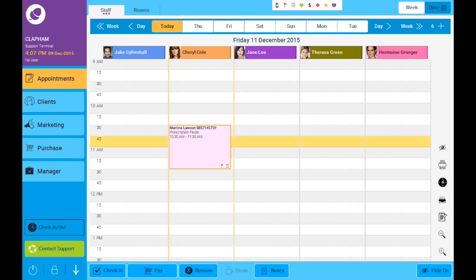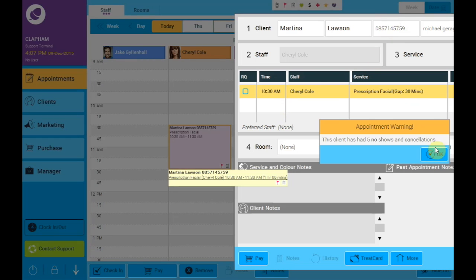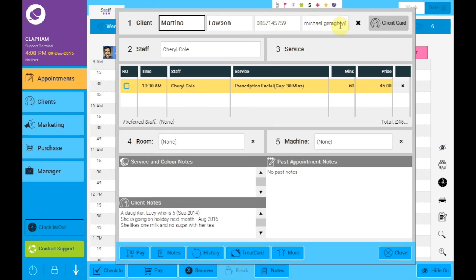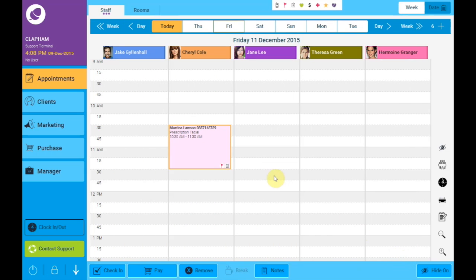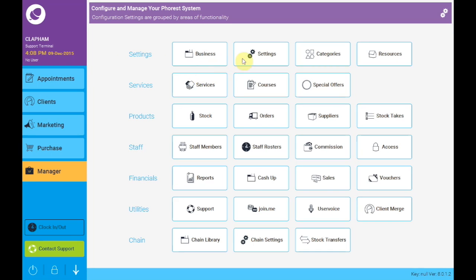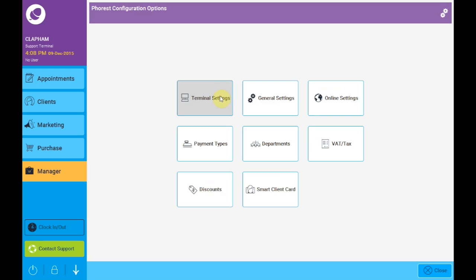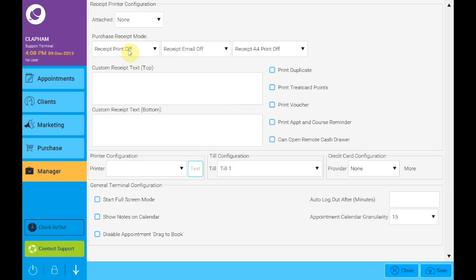So how do you collect email addresses? Well, one is when you're making the appointment, of course, you can put the email address in here when you're collecting it. You can also, for example, turn on email receipts, as I was saying. So how you do this is you go to Manager and you go to Settings and then you go to Terminal Settings. And in here, you go Receipt Email On or Optional. And if that's the case, then you will be asked for an email address. So we'll turn it on so you can have a see what that looks like. And we click Save.